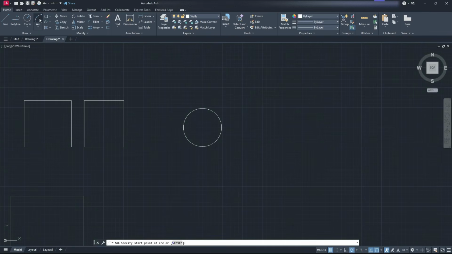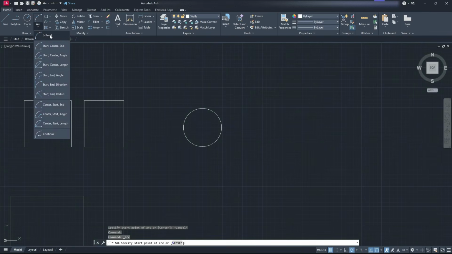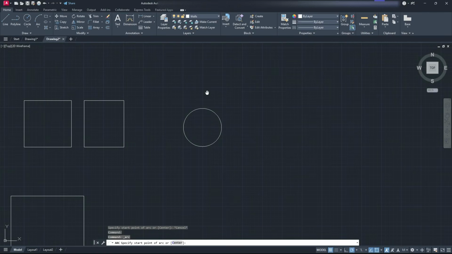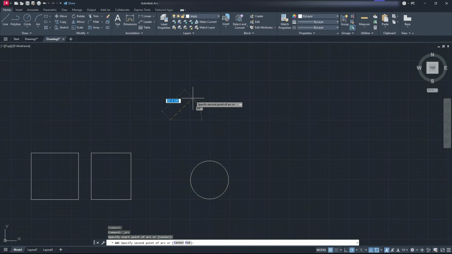Then if you come here, we have our arcs. They work in a similar way. So you have 3-point, you have start, center, end, you have start, center, angle, and these are just different ways you can create an arc. Again, it depends on what you're doing. But if you come here and click 3-point, you go, point 1, and that's going to ask you to specify the second point of the arc. And then it's going to ask you to specify the third point of the arc. And that's how you can create your arc there.